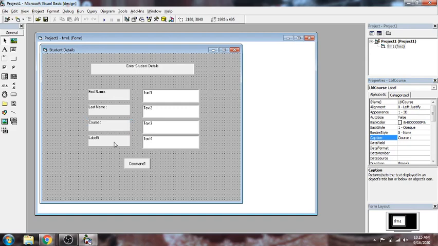Fine. Next, I will change this label's name property to LBL college, and I will change the caption as "College".